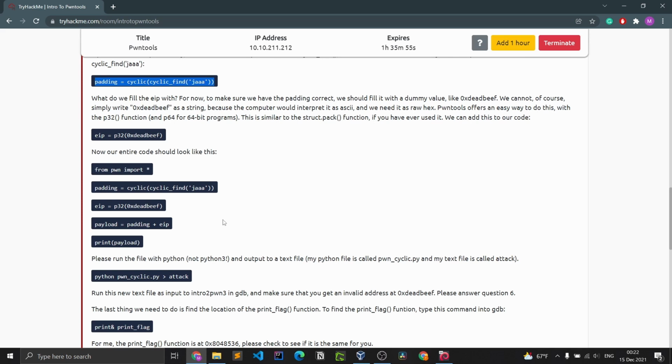What do we fill the EIP with? For now, to make sure we have the pattern correct, we should fill it with a dummy value, like 0xdeadbeef. We cannot, of course, simply write 0xdeadbeef as a string because the computer would interpret this as ASCII, and we need it as raw hex. Pwntools offers an easy way to do this with the p32 function, and p64 for 64-bit programs. This is similar to the struct.pack function if you have ever used it.